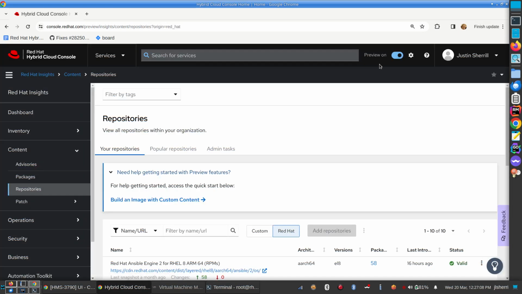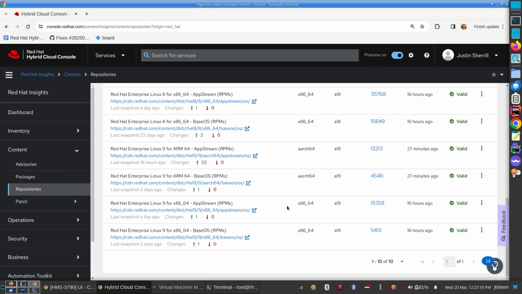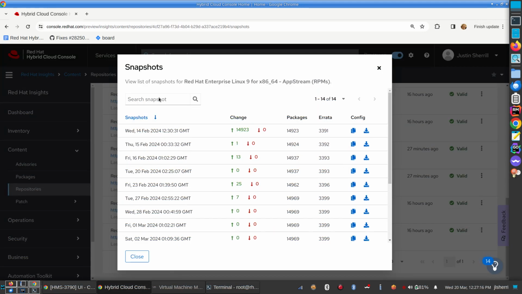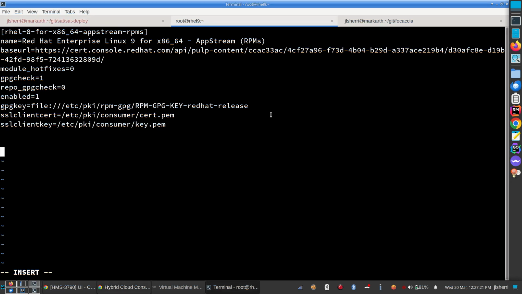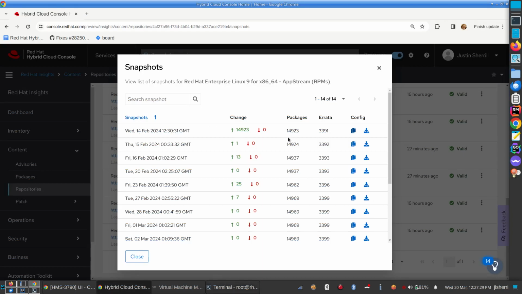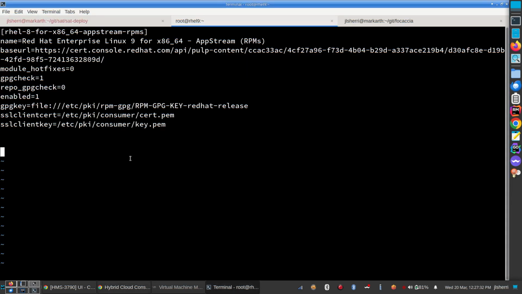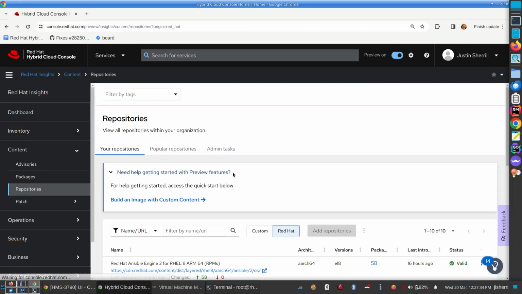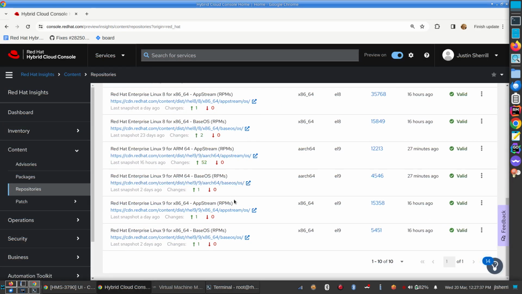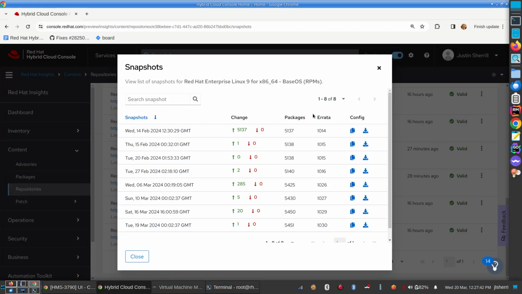Oops, did I click? Oh, we may have a bug here with the label. I will take a look at that. But you see the name is correct here, so I'm confident this is the right repo. So we'll come back and do our base repo as well, 9 x86 base, view all snapshots, copy that.